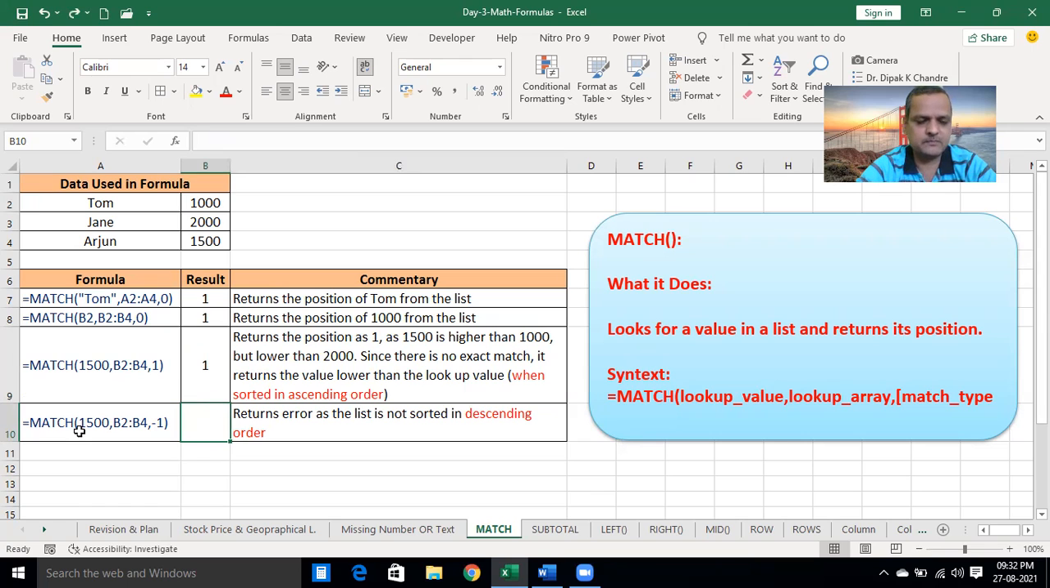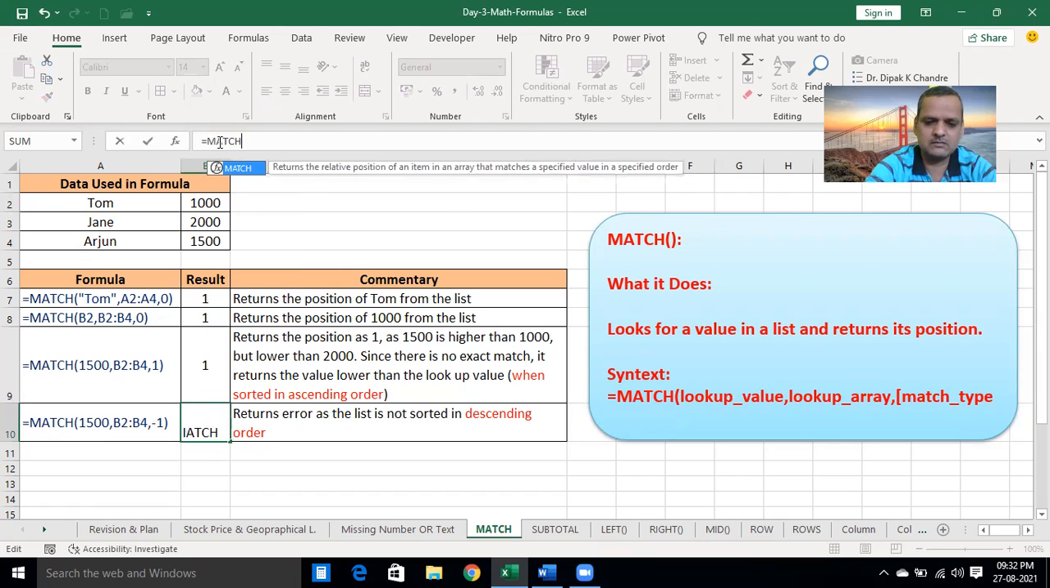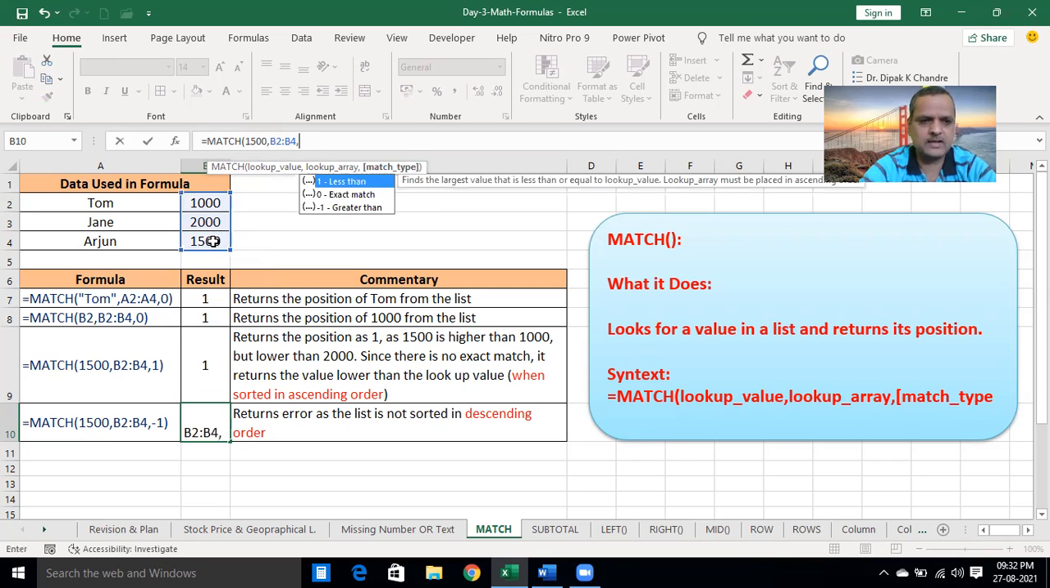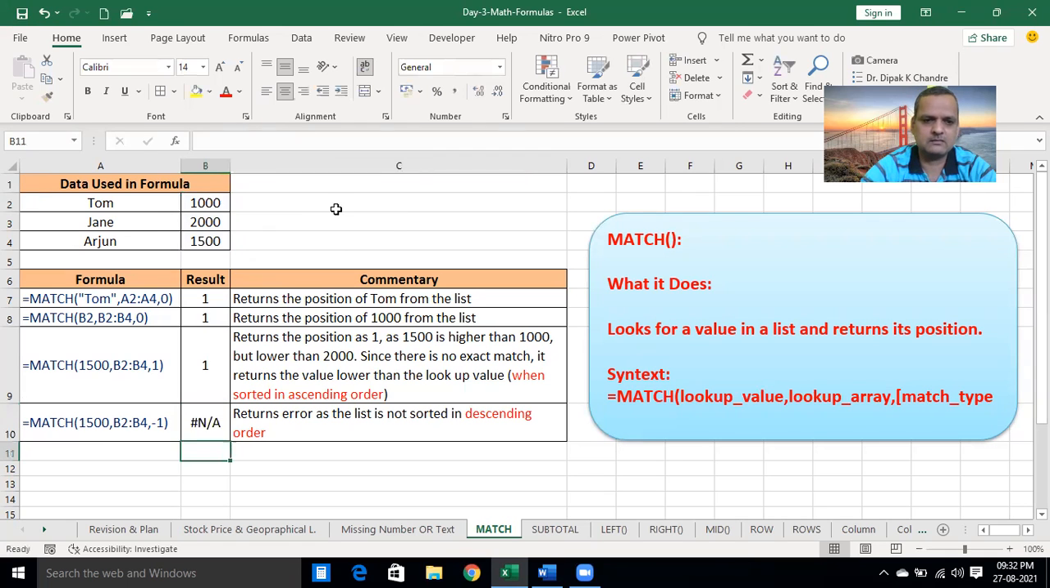Again, in the next formula, the MATCH lookup value is again 1500. The lookup array is the same one, and the match type is -1. -1 means the last one is greater than. It says not available. This 1500, I will write it here as 3000 initially.